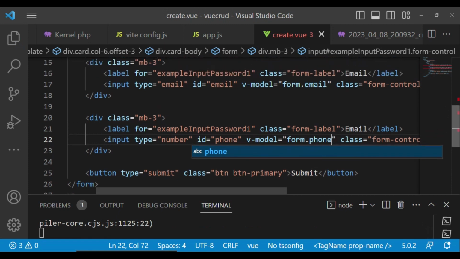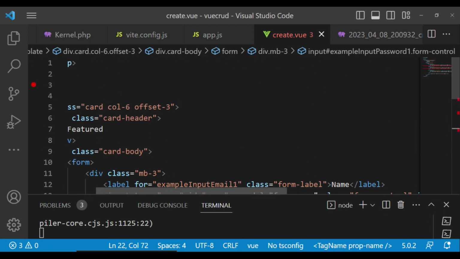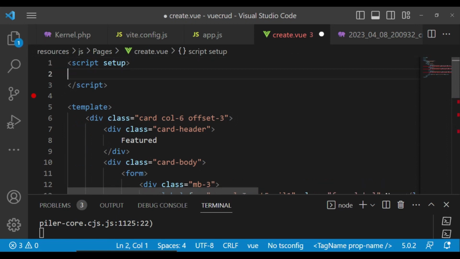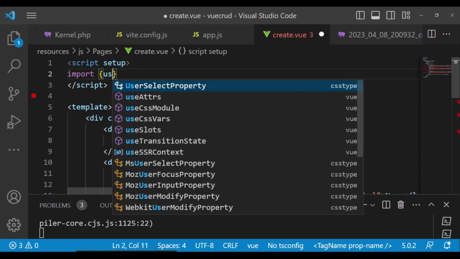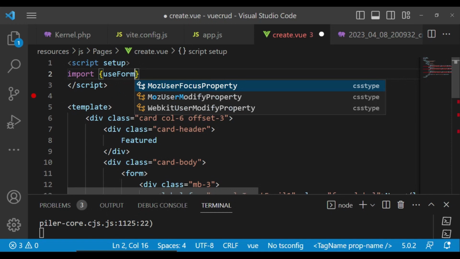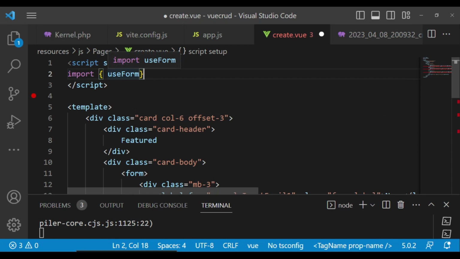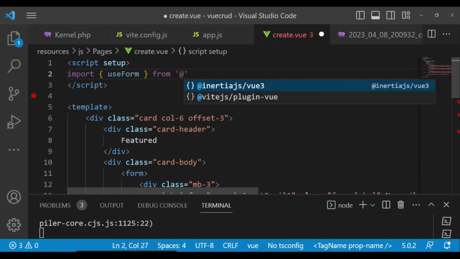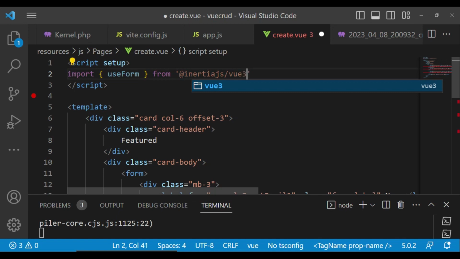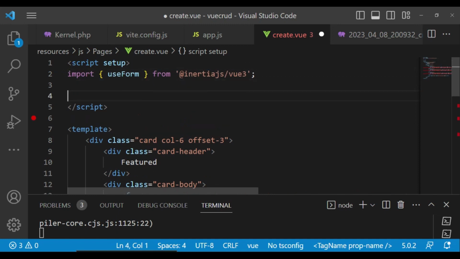After that, I would like us to do something above here under the script, and we are having script setup, which enables us to reduce the number of things that we are typing in. So we are going to import a helper which we call useForm. So import useForm, and this is a form helper that we are importing from Inertia, so from @inertiajs/vue3, like that, and then we will go ahead and use it.